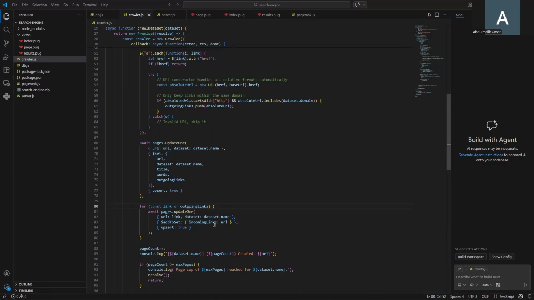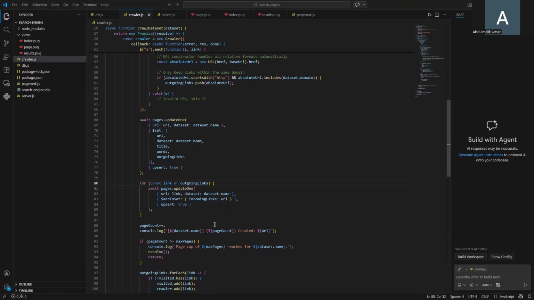Also, as each page is crawled, I update the incoming links of every page it links to. So by the end of the crawl, every page document has both incoming and outgoing links populated. That's going to be useful for the PageRank system I'm going to show in the next segment.